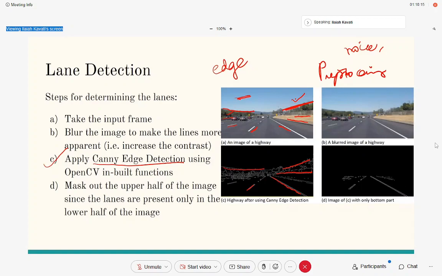From this image we can easily observe that the upper half of the image is simply the unwanted portion. It consists of the sky, some trees, and these things, but we are interested in the lane over the road, which will generally be in the lower half of the image. So we'll mask out the upper half of the image, since the lanes are present only in the lower half. What is masking? Generally we multiply the image intensities with 0, nullifying the intensities. Any value multiplied by 0 gives 0.